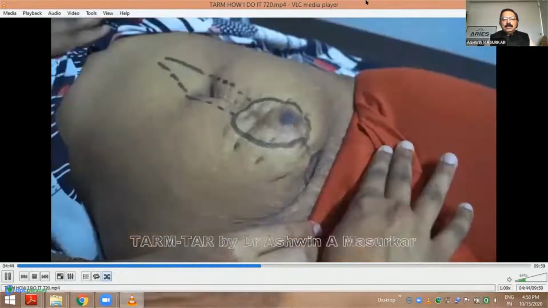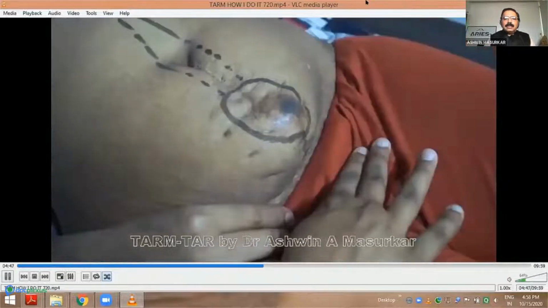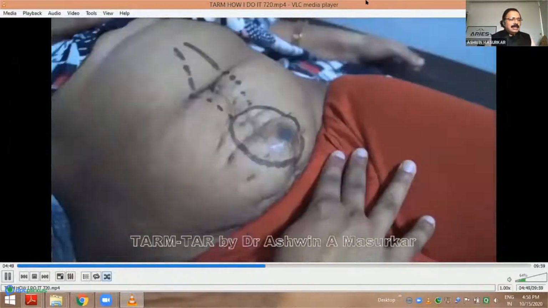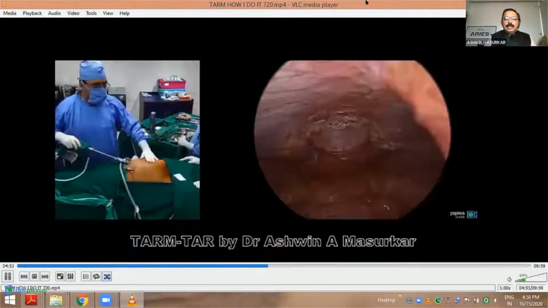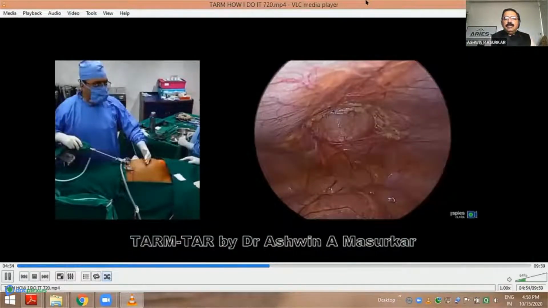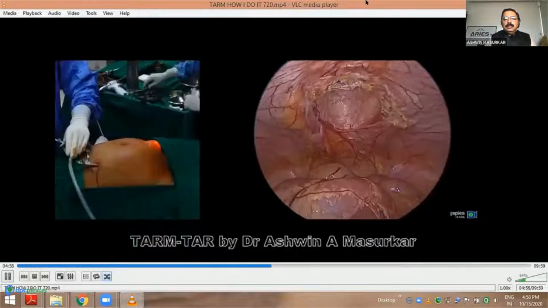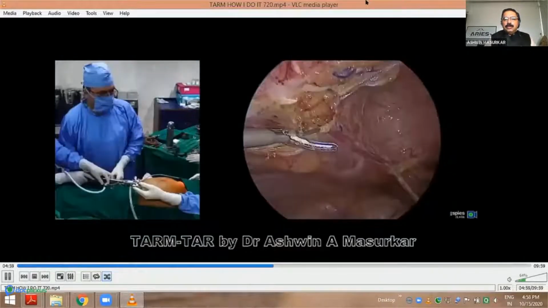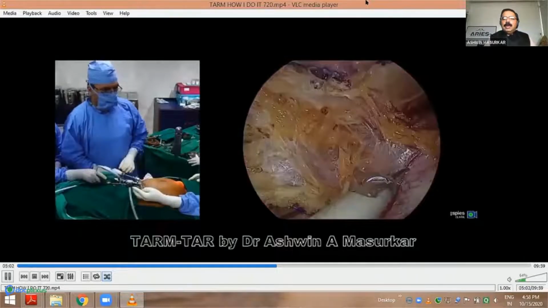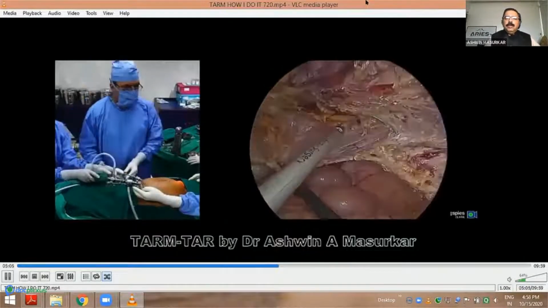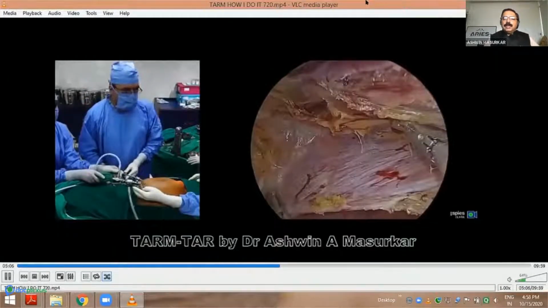So this is a case where there was wide divarication, a previous LSCS case. And we started from the upper end, going from above downwards, cephalad to downwards, and then we are creating this flap of peritoneum and posterior rectus sheath.